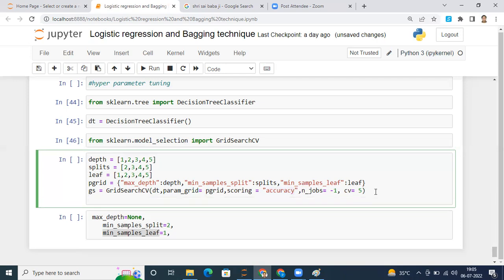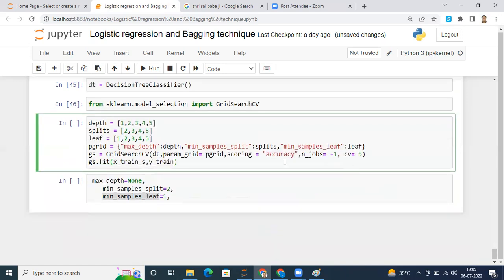So next, let me fit. So gs dot fit. On which data? My x train. So x underscore train and y underscore train. Let me execute this. It may take some time. Let's wait.